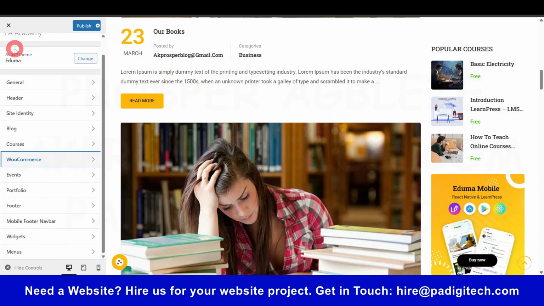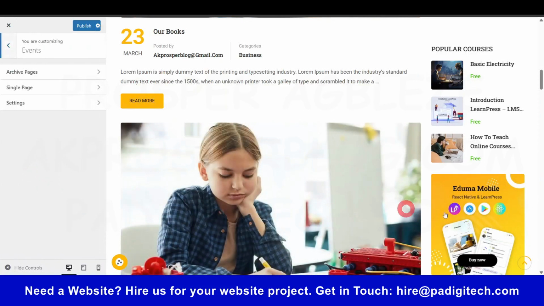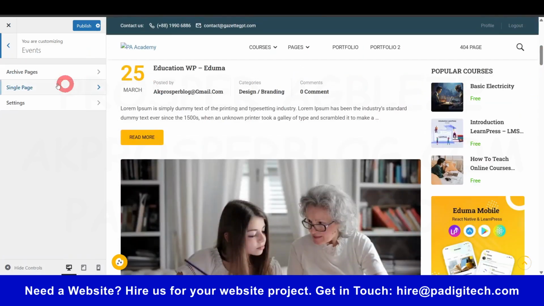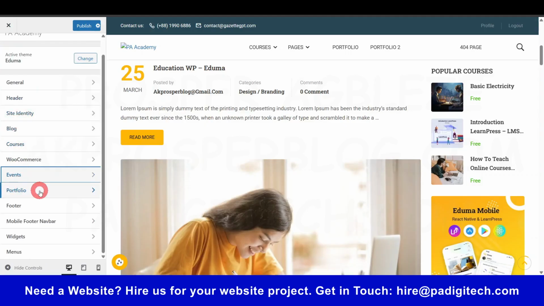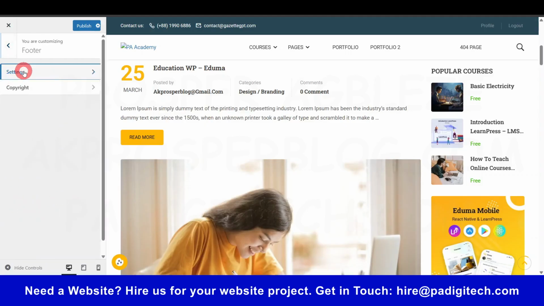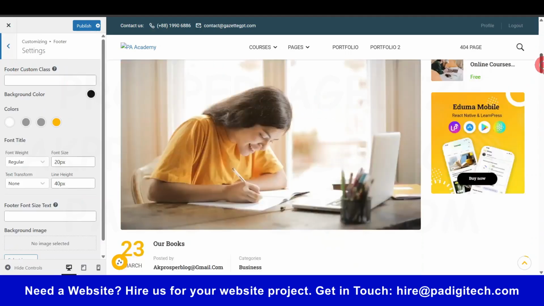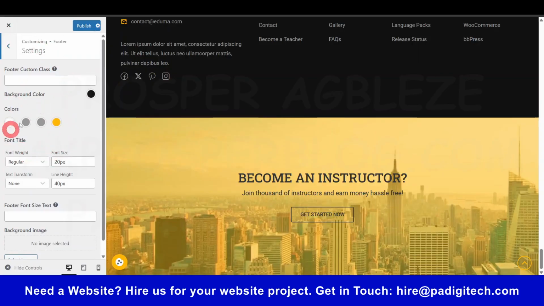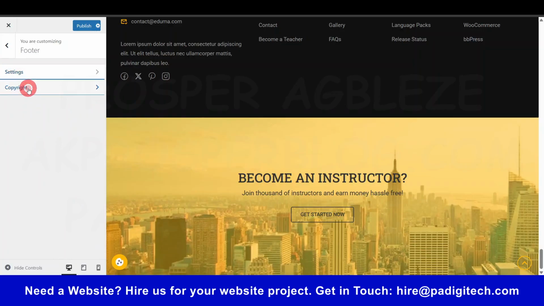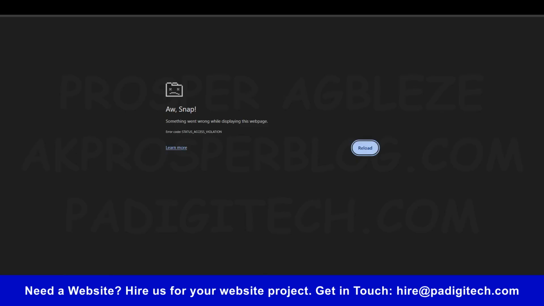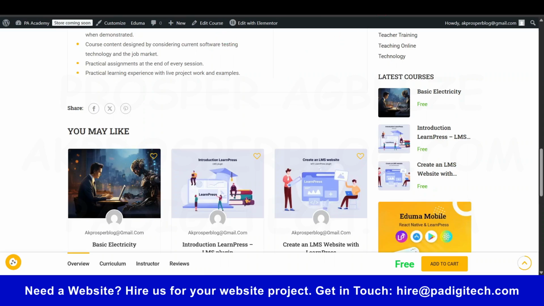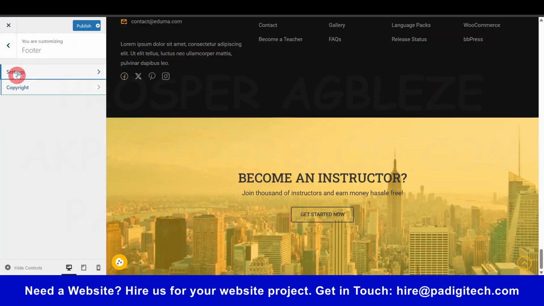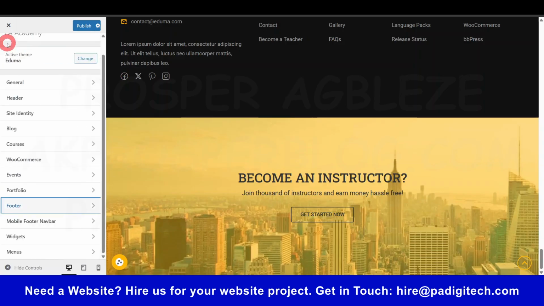So you can just leave WooCommerce. Events, I don't think I talked about events, but if you also set up events, these are the settings for events, and also for portfolio. Then footer, all right, let me talk about this. We are using a custom kind of footer, the Thim Elementor, this particular one. Let me go back there and show you. Let me reload this. Once that loads up, you might not really need to do much under this footer section.